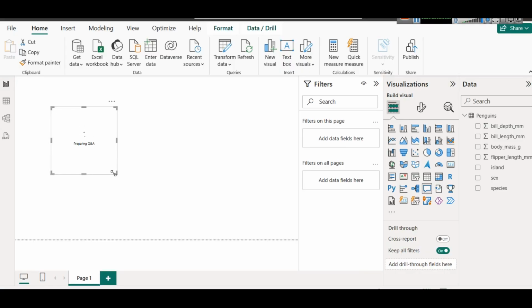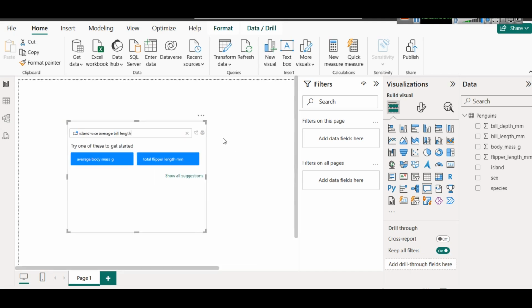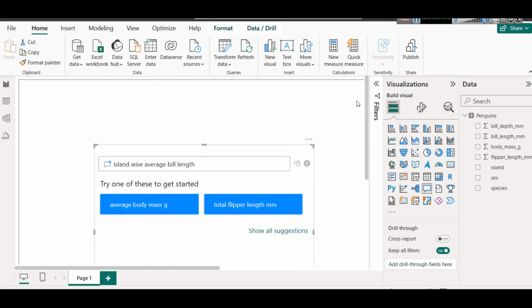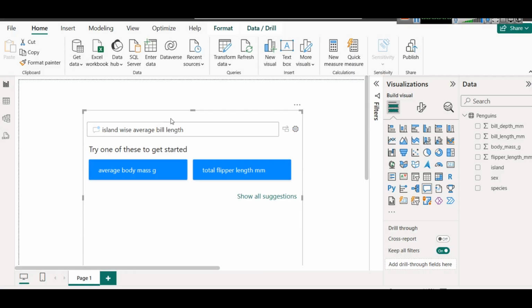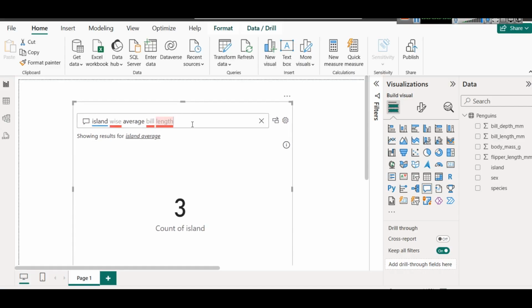it is preparing a Q&A visual for us. Okay. So in the Q&A visual, we can ask, island wise average bill length. The screen may be too small for you, so I am just zooming it. Island wise average bill length. I am just asking this question. Okay. So it is giving island wise.